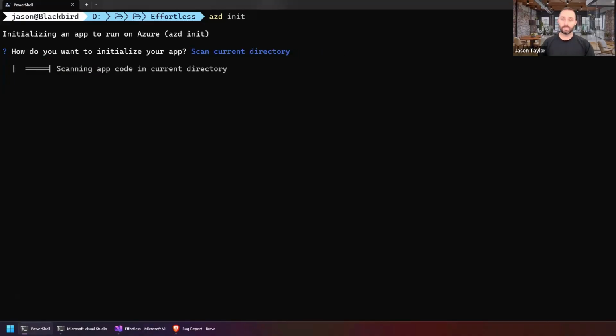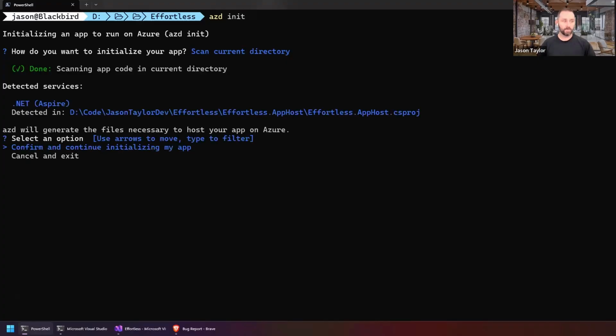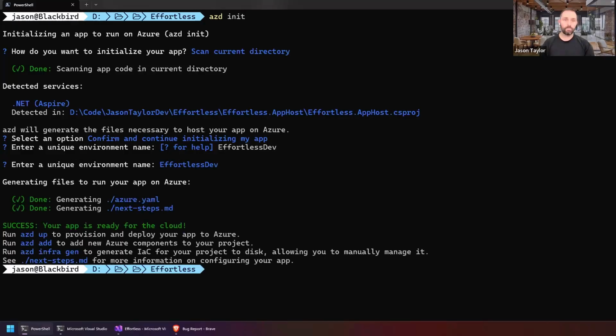And it should detect that this is a .NET Aspire app, or just Aspire, since they've changed the name to Aspire now, which it has. And I can say confirm and continue initializing my app. It's going to ask me for a unique environment name. This is going to be my first cloud environment. I'm going to call it Effortless Dev. Later on, I can go ahead and add staging and production or whatever environments I want. That's complete. So our system is now compatible with the Azure Developer CLI.